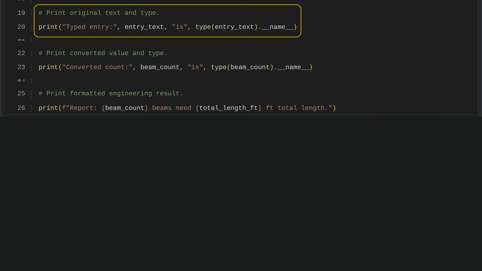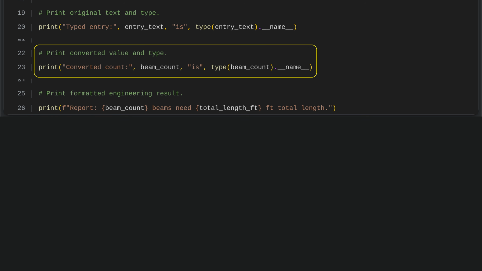This line displays the original text entry along with its data type. It prints a label, the stored input value, and the name of its type, confirming that the input starts as a string before any conversion. This line prints the beam count after converting it from text to an integer, then shows the converted value's data type. Using the type function confirms that the conversion worked and that the result is an integer.